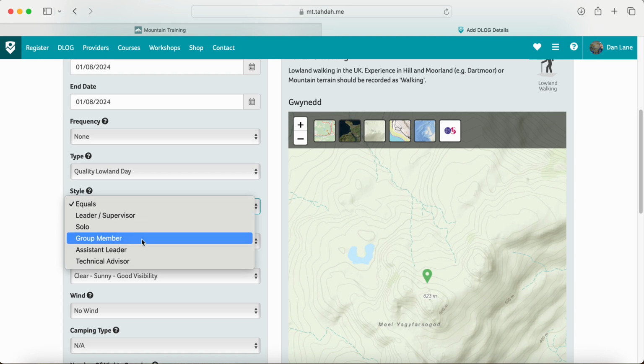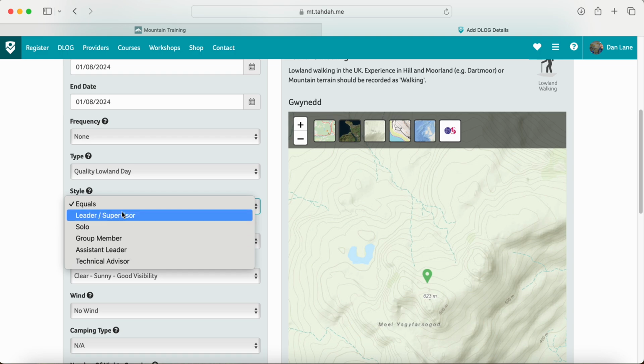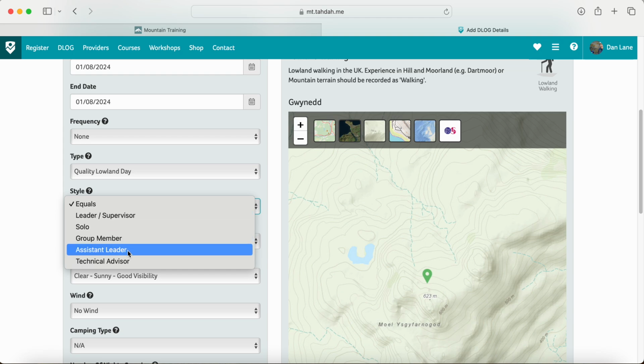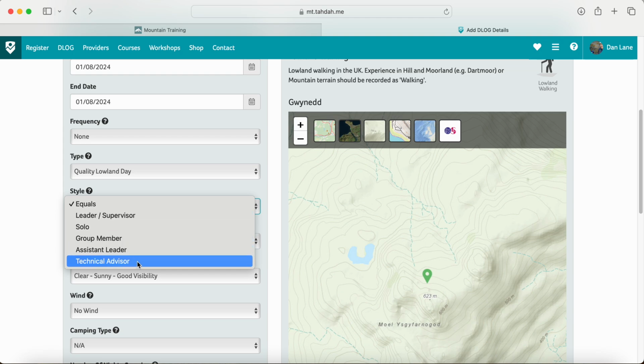This is slightly different to equals in that you're a member of a group with a leader leading the group. An example might be if you're on a walking holiday, you will have had an official, probably paid leader on that trip. You would have been a group member. Assistant leader is similar to leader, but there was more than one of you in that capacity. And technical advisor is probably quite unlikely. You were there in a sort of technical expert position, but it's there as an option.